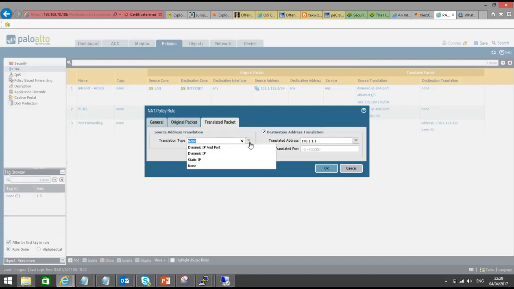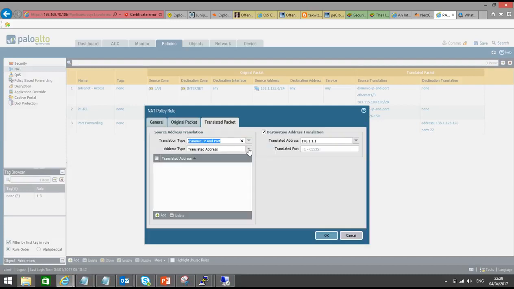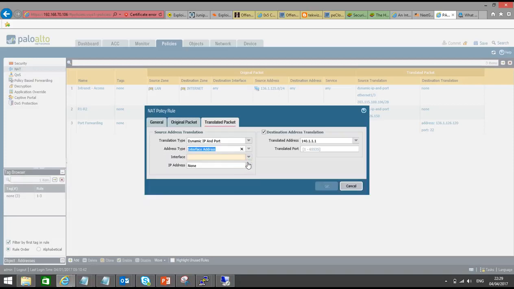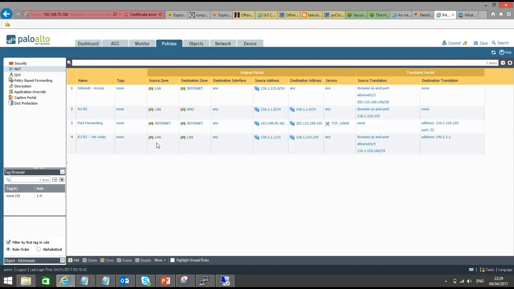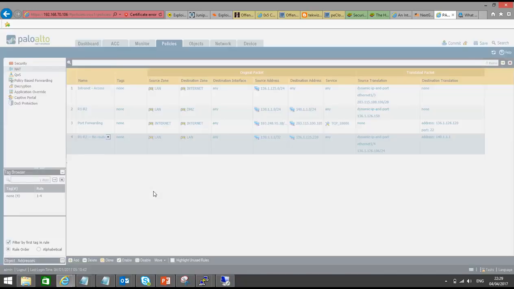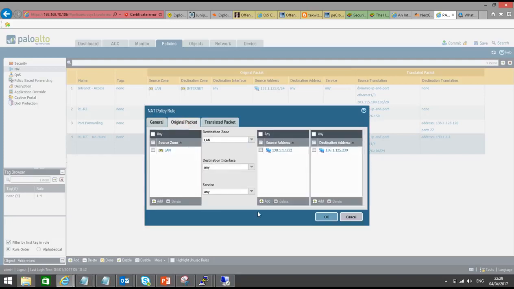So go to translation type, dynamic IP and port, interface address. So I need to see which interface is configured with the 126 subnet. Yeah, that's the right one, and click on OK. Awesome. So from LAN to LAN, 130.1.1.1, and what basically we can do is we can have a separate NAT rule as well for the source NAT. So from LAN to LAN 130.1.1.1. So let's keep this as it is, it should work.